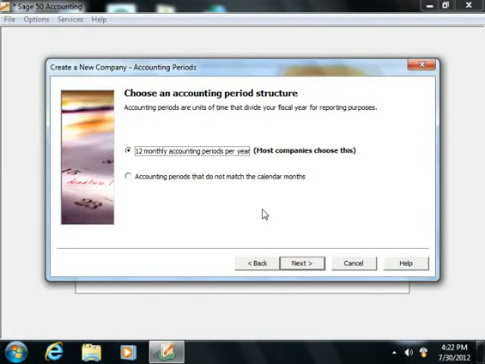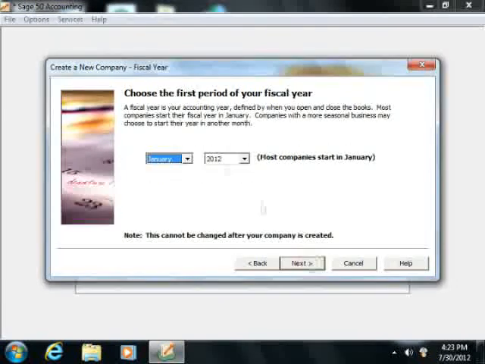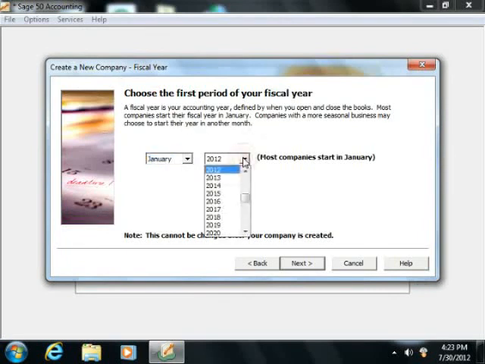Next, you'll set up your accounting periods for your company file, and they'll either be 12 monthly accounting periods per year or accounting periods that do not match the calendar months. Most companies have 12 monthly accounting periods, so select whichever option is required for your company and click the Next button to continue. You'll then need to choose the first period of your fiscal year. And as it states within the window, a fiscal year is your accounting year defined by when you open and close the books. And most companies start their fiscal year in January. So simply choose your month and year and click the Next button to continue.